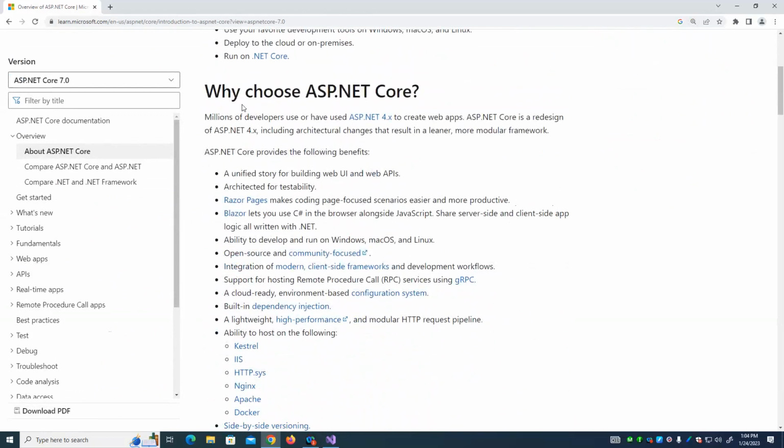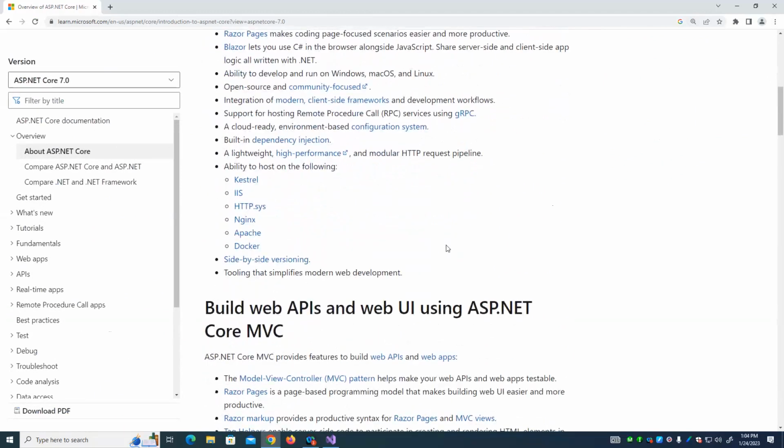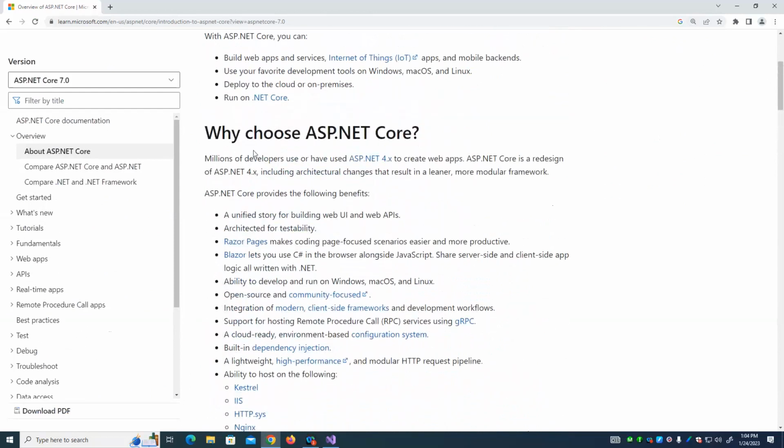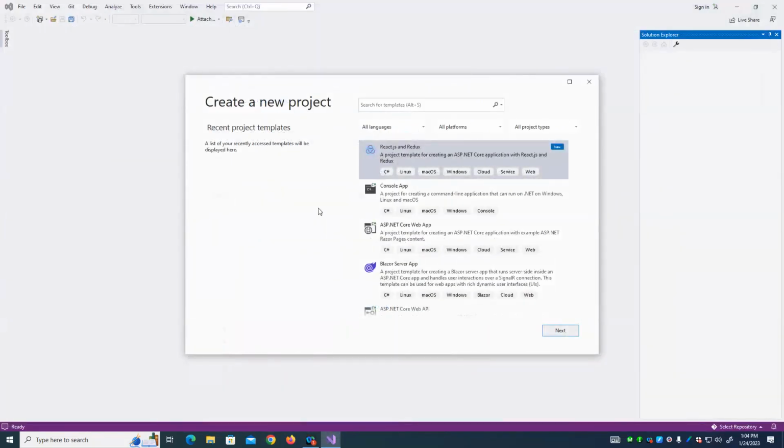Here's a list of why to choose it: for building web UI and API, architected for testing, Razor Pages make page-focused scenarios easier, and so on. So it's an advance. It's a new way of doing ASP.NET than the previous way, which we taught maybe 2 or 3 years ago, which was ASP.NET Web Forms. Anyhow, I'm going to pick ASP.NET Core App.